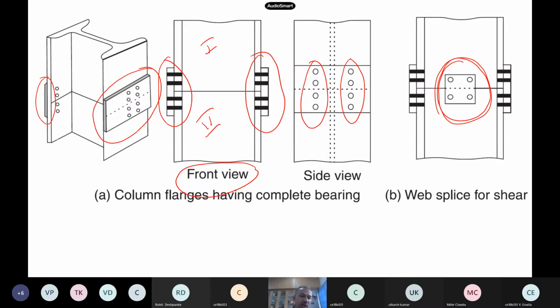Okay, so this is how you see the picture, how the column flanges are joined. So how these two columns are joined by the splices. So this is our flange splice or the bearing splice. The front view looks like this. You can see these two splice plates. Then the side view, so these are the bolts, and how many bolts have to be used. Then we have a web splice. This is done for shear force.